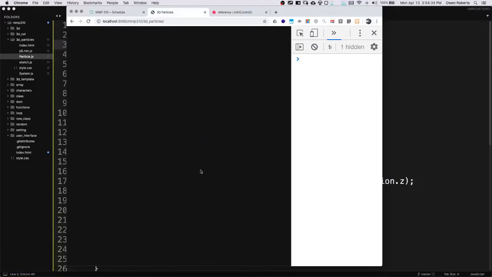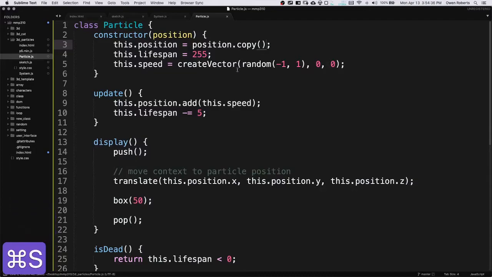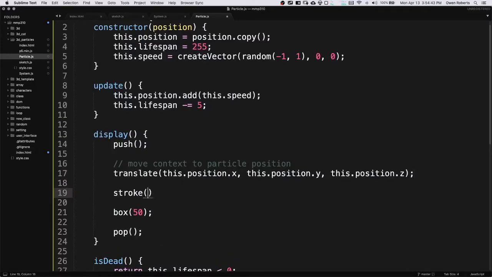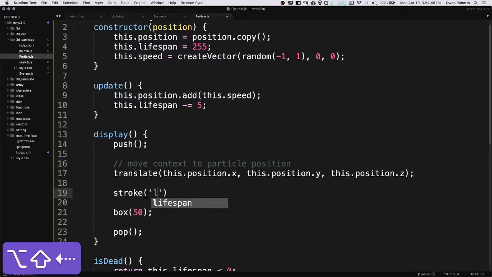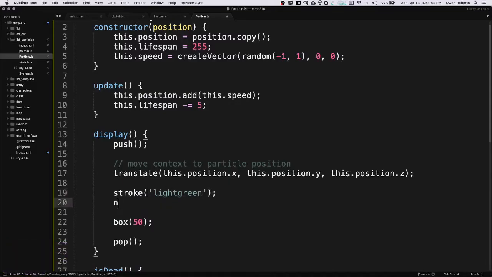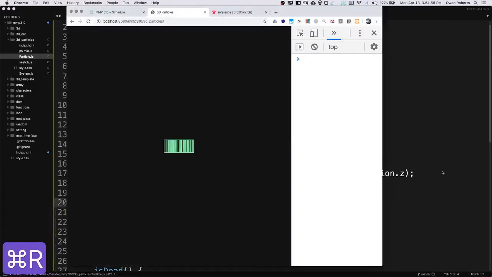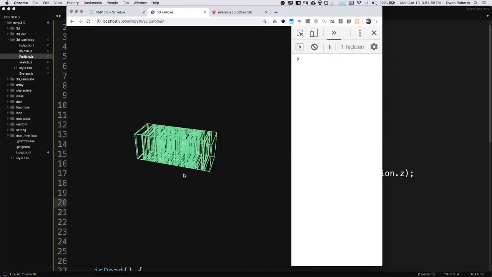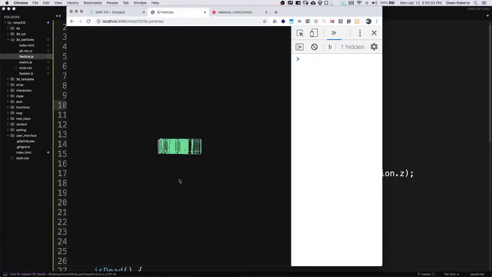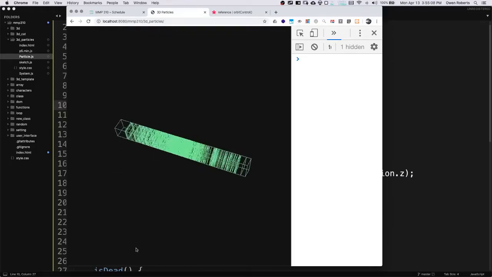So we can make this a little bit easier to see if we change the way we're displaying that. So we'll use our kind of debugging display that we had before. So I'm going to say the stroke is green, or let's say light green, so it'll be kind of brighter. And let's say no fill. So now we'll be able to see the interior geometry of our boxes. And so now we can see there's actually a lot of boxes being created. So we can bring this lifespan back down to 1. So there's a lot of boxes, and they're going at kind of different speeds in 2 different directions.